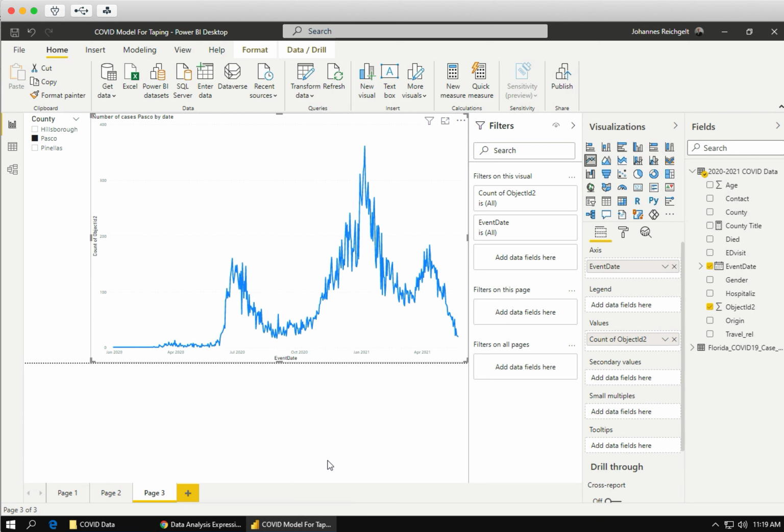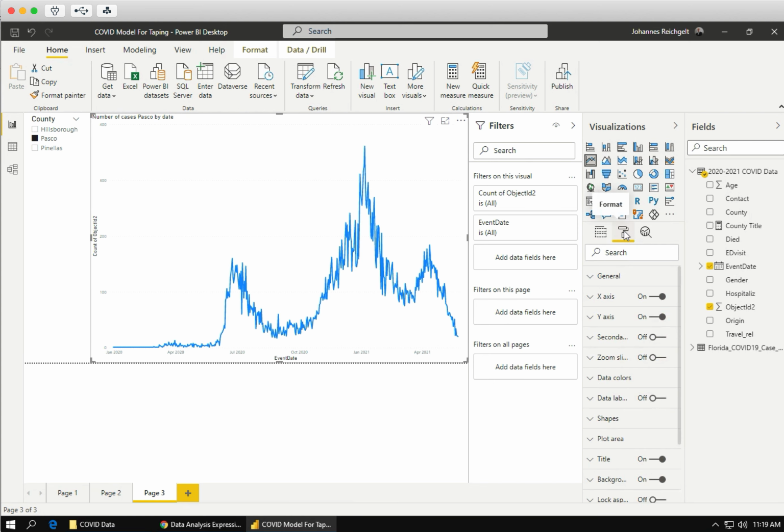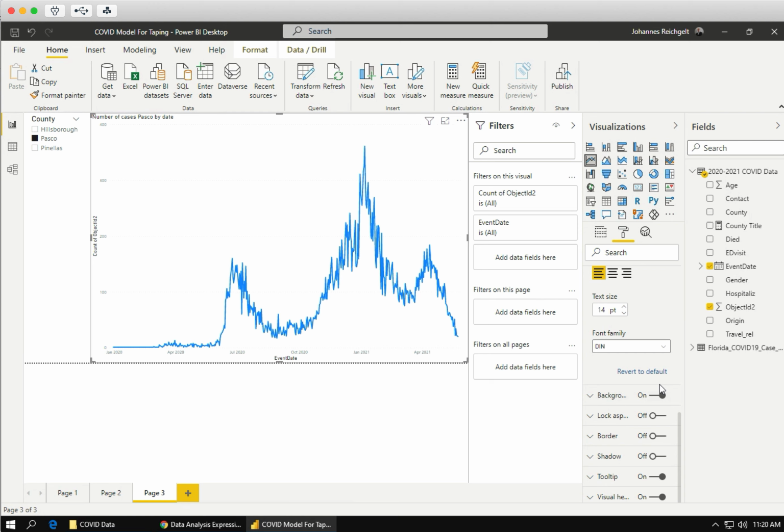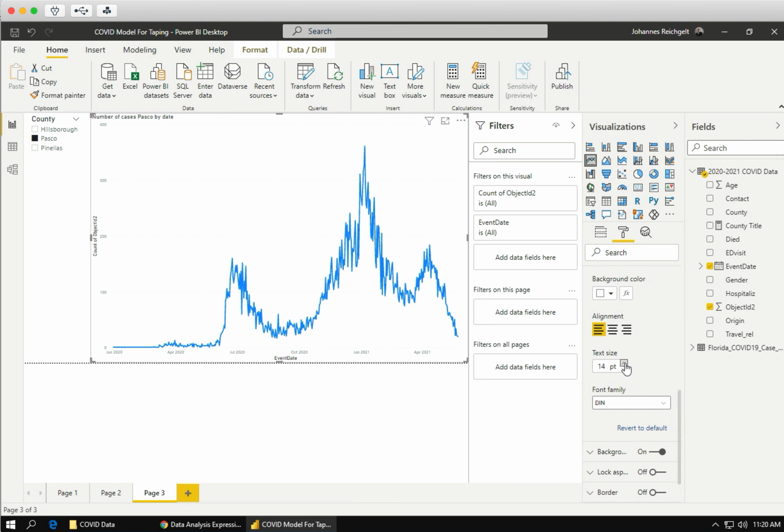Now, we're going to change the formatting of the title on the line chart as well. So again, I click the format option, then first change the title so that becomes 18 points as well. And then we will center it.